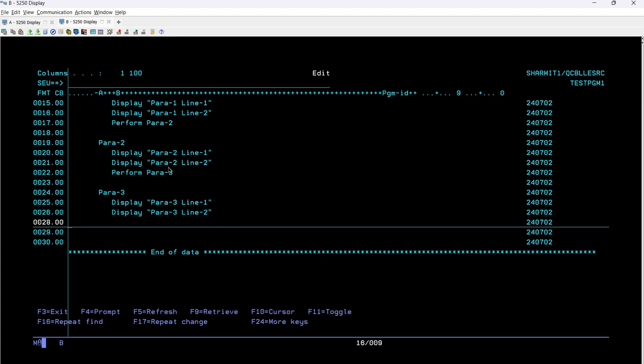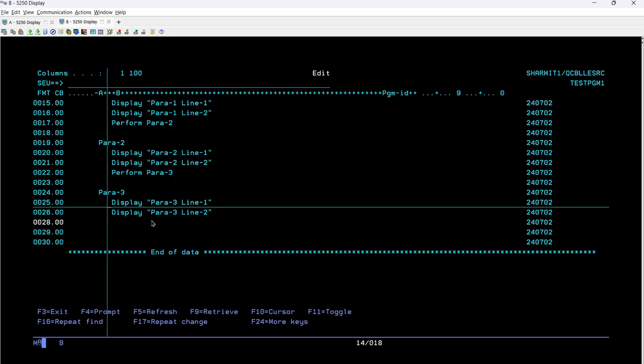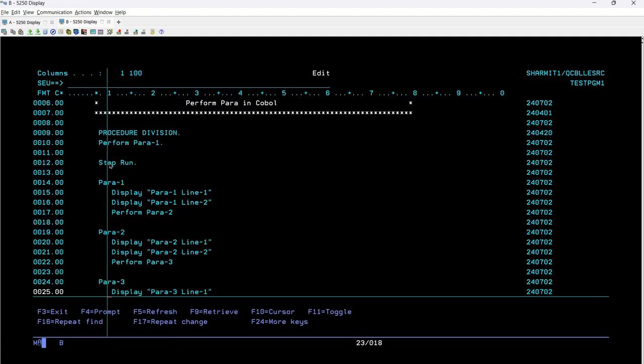Clear? If we just remove it, then it is okay, because it will go to para 1, then para 1 will perform para 2, para 2 will perform para 3, and para 3 will perform only para 3, and it will come out of this condition and go to the stop.